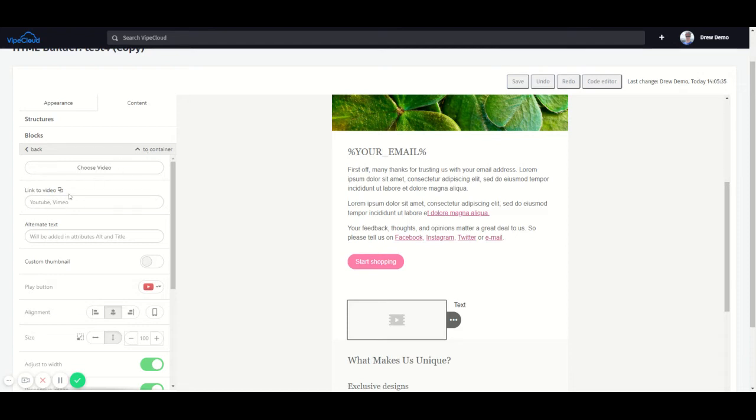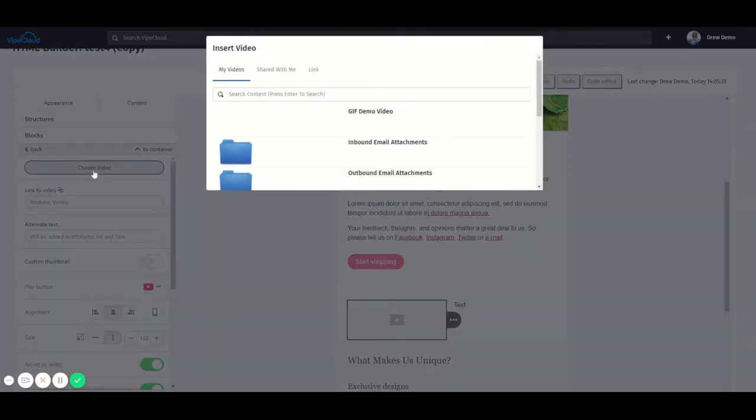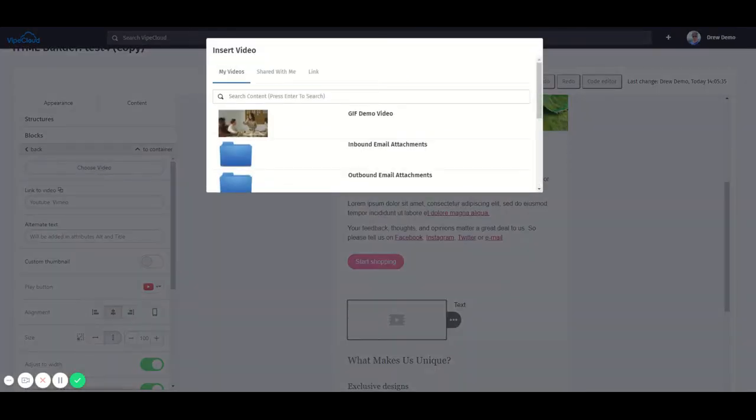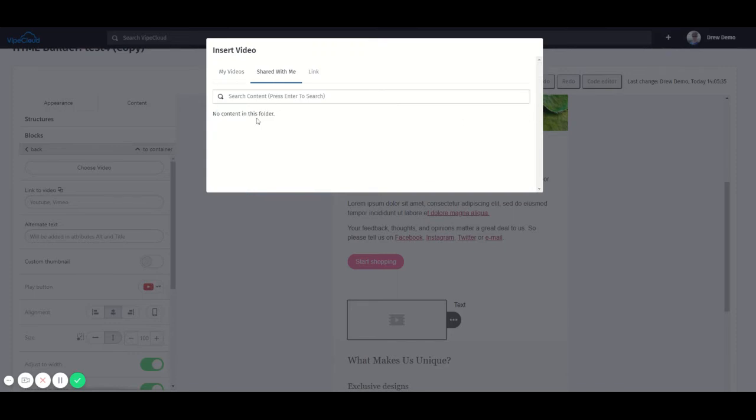But what we're going to do is choose a video that is in VipeCloud, in my content library. And it's this right here, a GIF demo video. Also, by the way, here it's shared with me. So if you're working with an agency that shares videos with you, you'll find them in here. You'll see the lists. You can also always search right there. And you can also work with the video link as well.